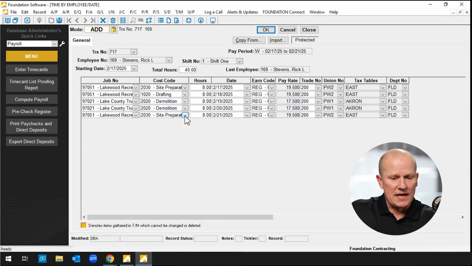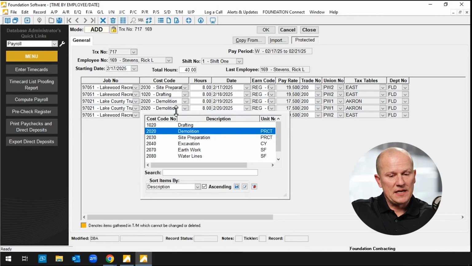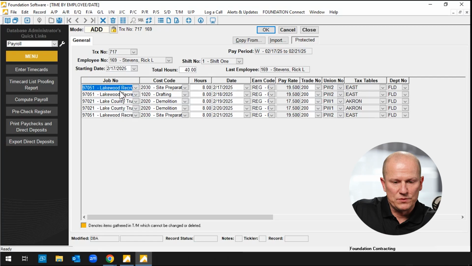So again, I have cost codes. When you do a budget on a job, you're only able to select from the budgeted cost codes on that project. So that's another nice feature where you're not letting them pick from any cost code or phase on the job. It's just the ones that you've estimated or budgeted for that project. So notice on the first 2 line items, that's one job. So Mr. Rick Stevens is getting $19.50 an hour. And then he changed projects, right? So he changed to this Lake County job where he's only getting $17.50 an hour in that case.